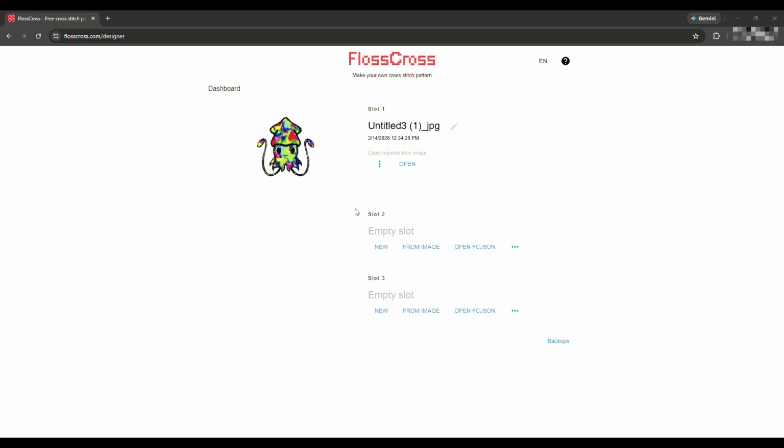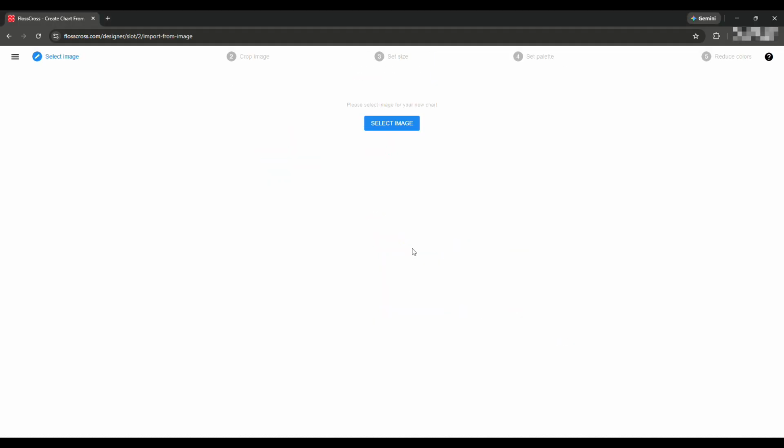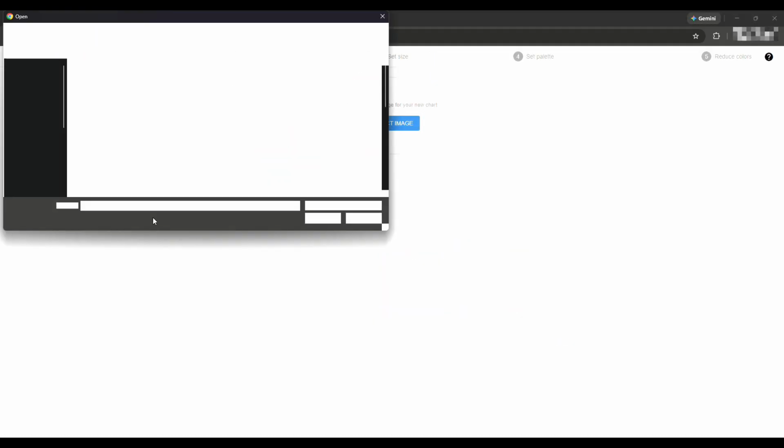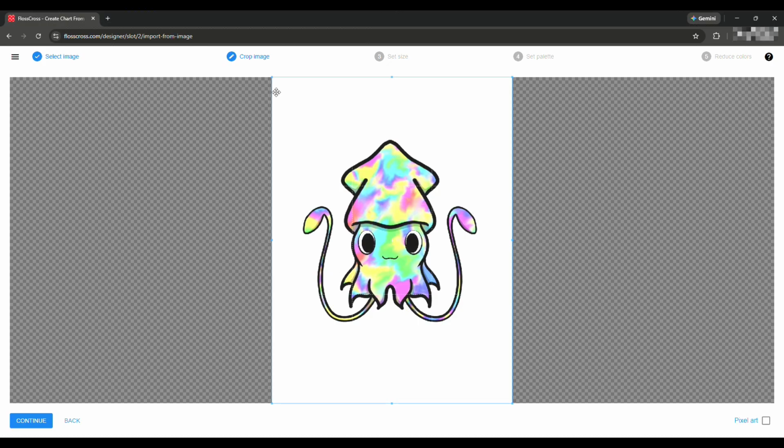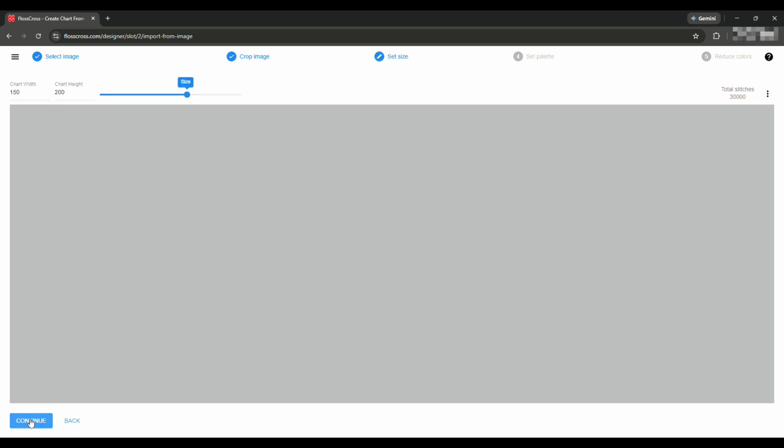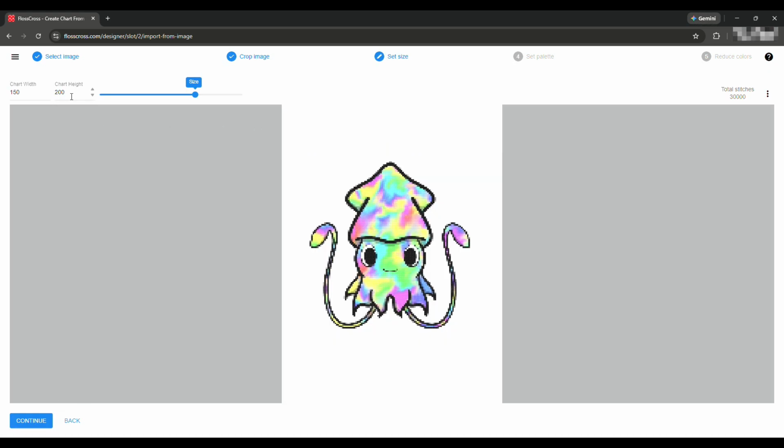I'm going to select a new slot and from image. Make sure your photo is the same shape as the item you want to crochet. So if I want a rectangular blanket, my image should be a rectangle. You can see I have a lot of colors here that I'll blend together, which I'll show you how to fix shortly. But then I'm going to change the chart height to 180.